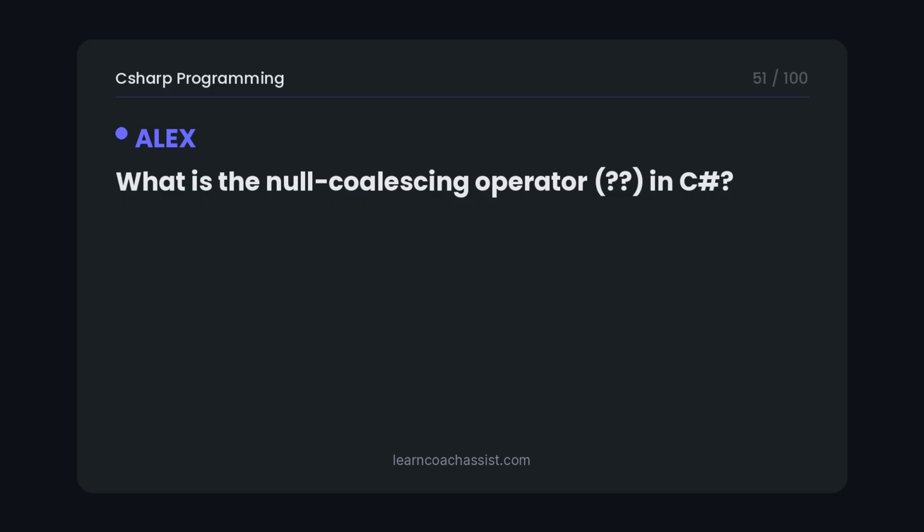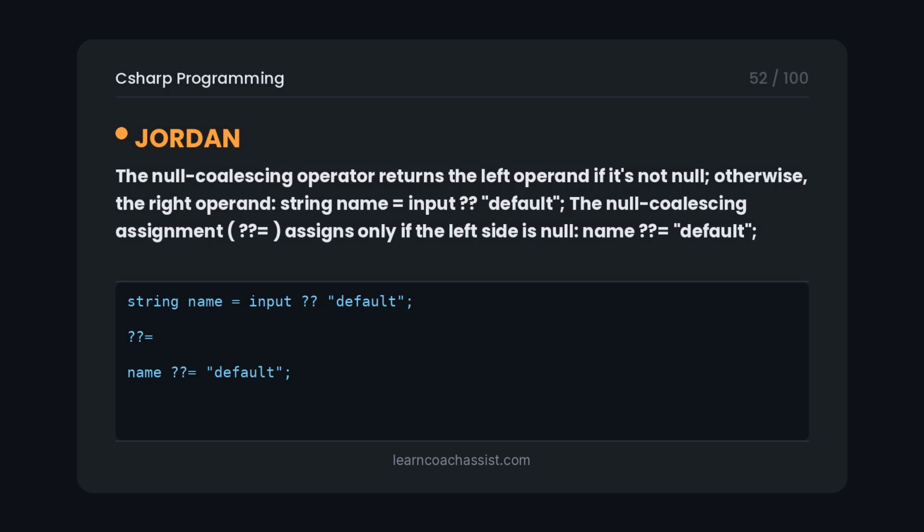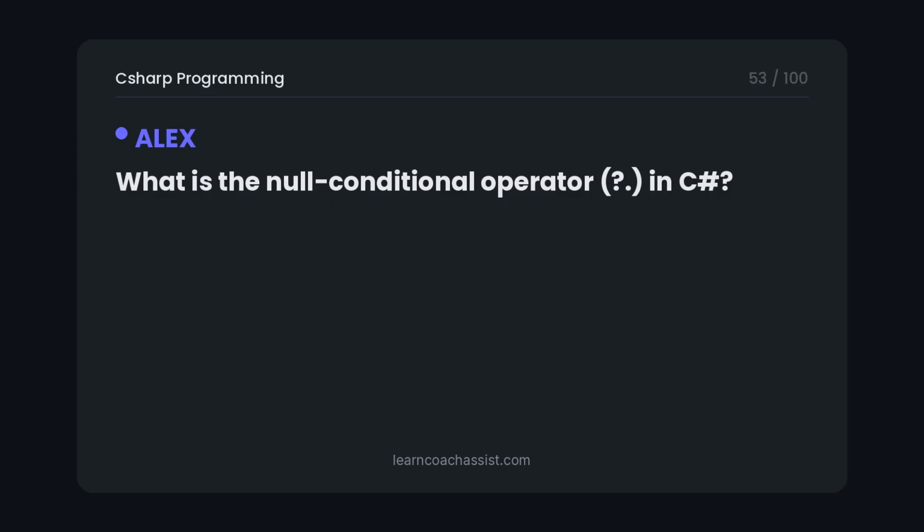What is the null coalescing operator in C#? The null coalescing operator returns the left operand if it's not null, otherwise the right operand: string name = input ?? "Default". The null coalescing assignment ??= assigns only if the left side is null: name ??= "Default".